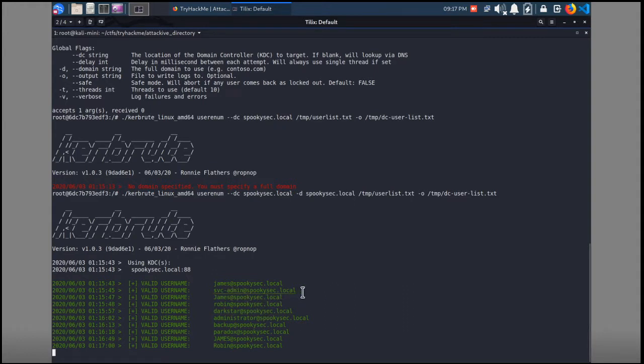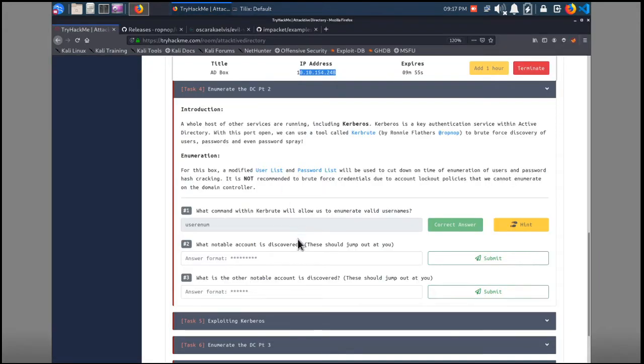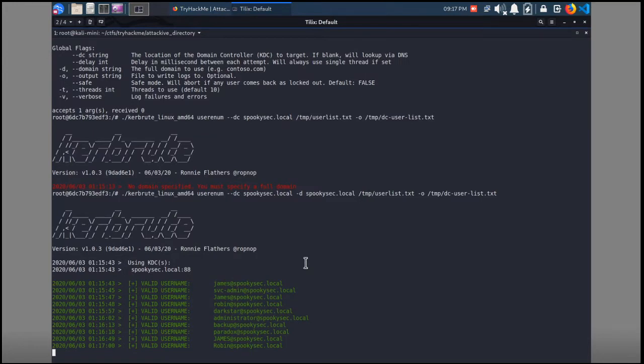So we see a James, a svc-admin, another James with a capital J this time instead of lowercase. Robin, Darkstar, administrator, backup, Paradox, another James, another Robin. What notable accounts are discovered? These should jump out at you. We're looking for two accounts that kind of stand out. Besides the standard users, so we got James, Robin, Darkstar is not usually a name I would think is a user, but okay. Administrator, that's probably again a duh. So we do see a service account. We do see a backup, a Paradox.